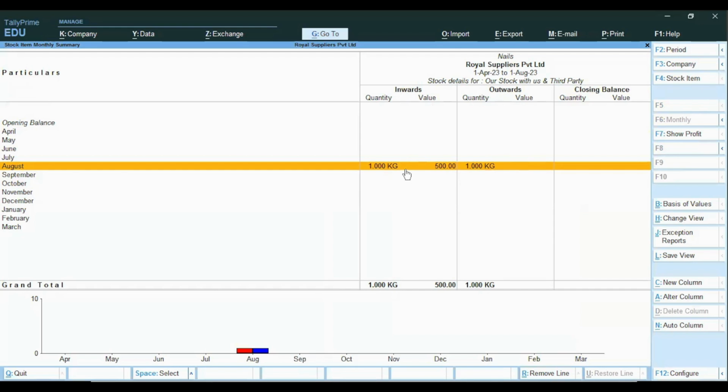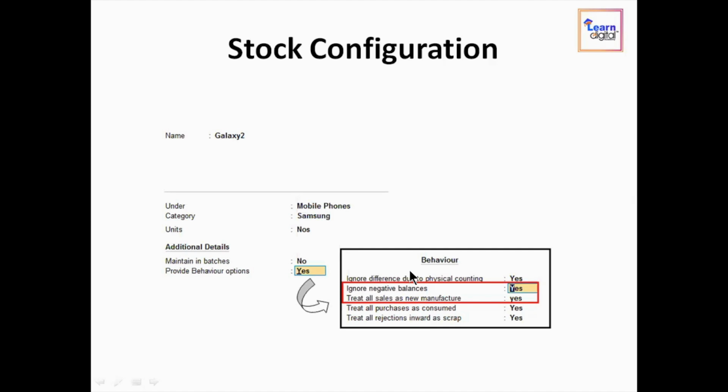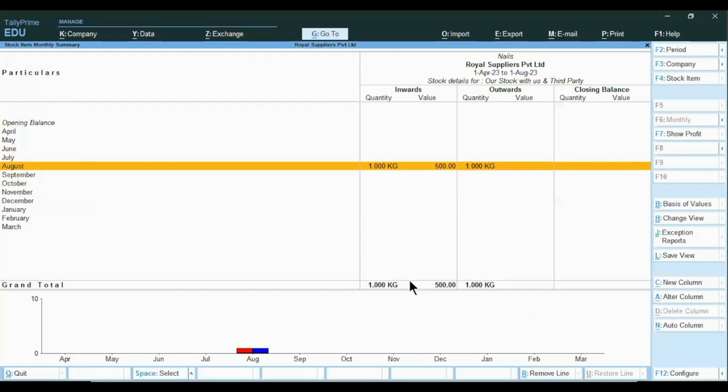It means you can treat such type of stock which has no value, or which has no market value, as whenever we purchase the thing, we assume that they are consumed, so no need to go for stock valuation for such items. So you can use this option, or there is another option available, ignore difference due to physical counting. For nails also you can go for physical difference. We can ignore such a physical difference.